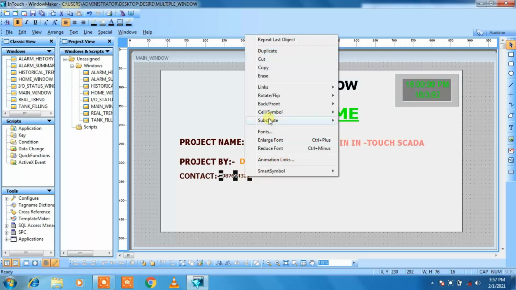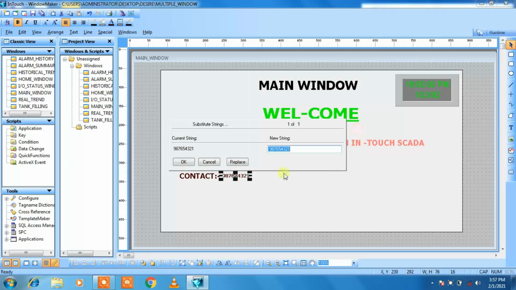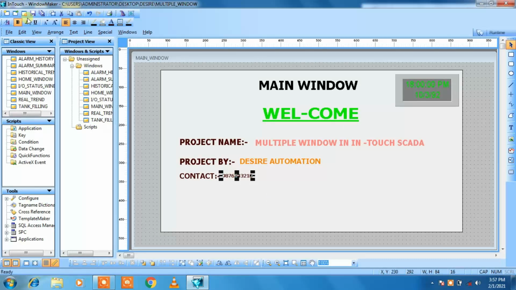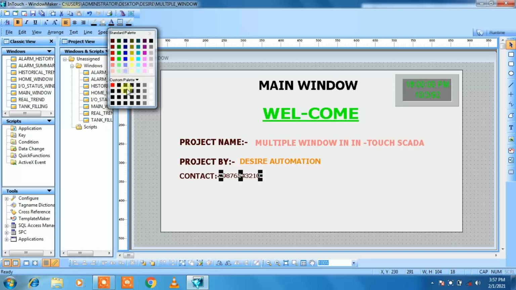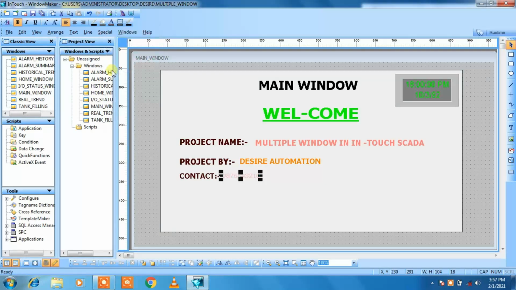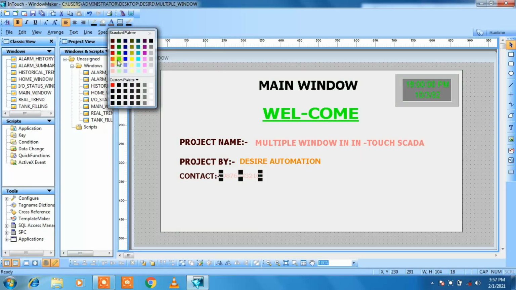Okay, and we need to edit it, so go to the substitute string and text, edit your text. Okay, so click on OK, then make it large in size, then change the text color so that it will look good. Let me give this color black itself.